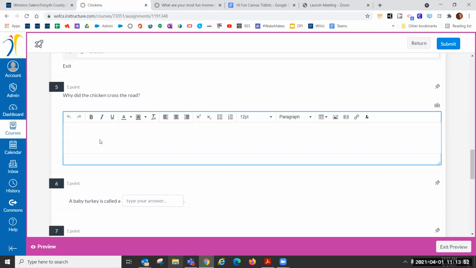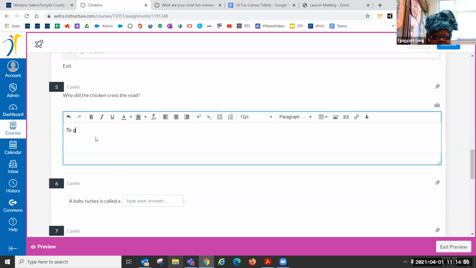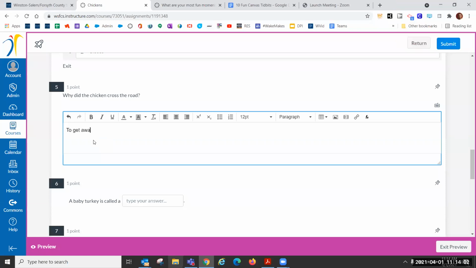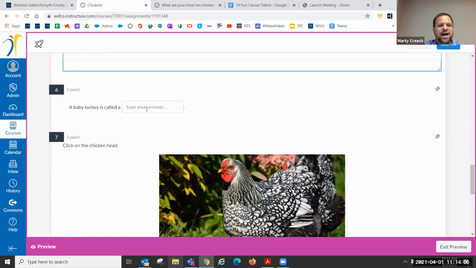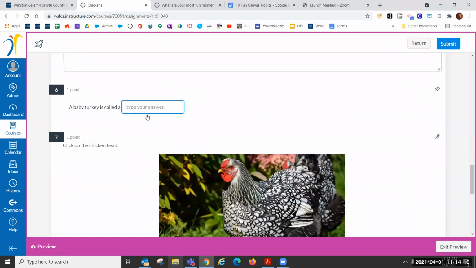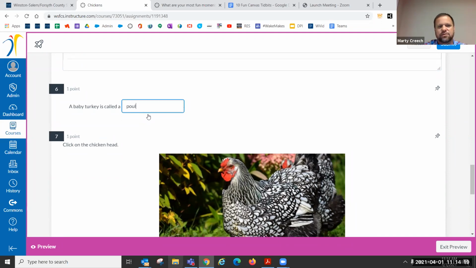Why did the chicken cross the road is the essay question that we created here. To get to the other side. To finish the joke. To get away from the raise. Okay. Baby turkey is called a. Oh, a chick. No. Poult. All right, we're going to say poult. I like that word poult, but we're going to spell it like this and just see what happens.